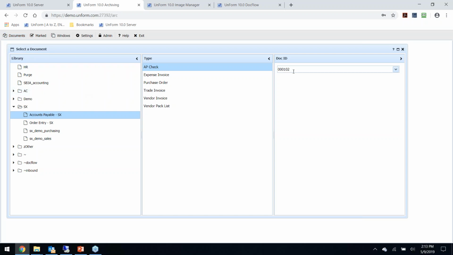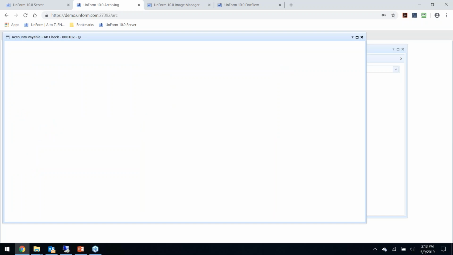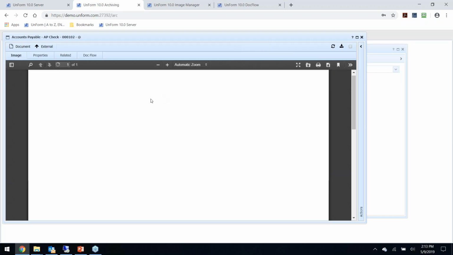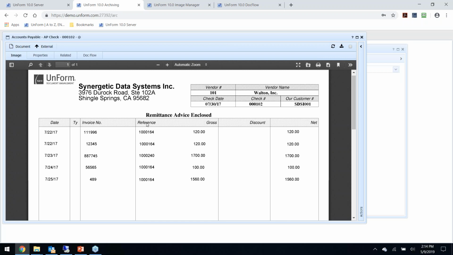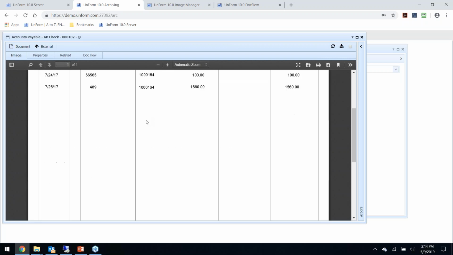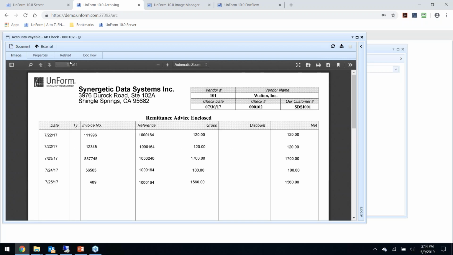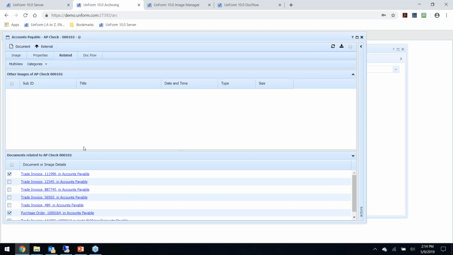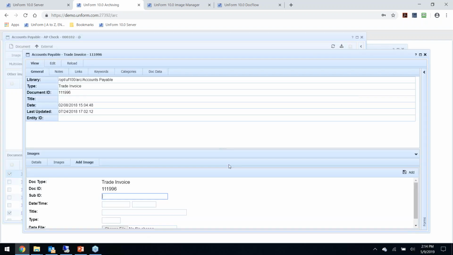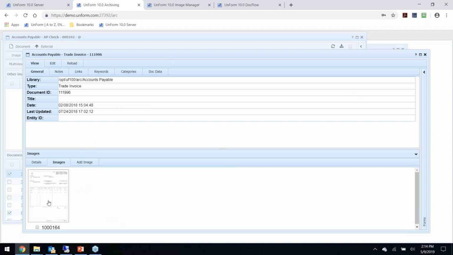So this is a search where I have a pretty good idea of what I'm looking for. So I'm in the accounts payable library, and I want to look for a specific check number and review it prior to signing it. So I can pull up a copy of this check, which was captured as it was printed. And because it's got purchase order numbers and invoice numbers on it, it gets linked back to all those documents as well. So I can drill down to a specific document from here. So if I need to take a look at that particular invoice, I can.